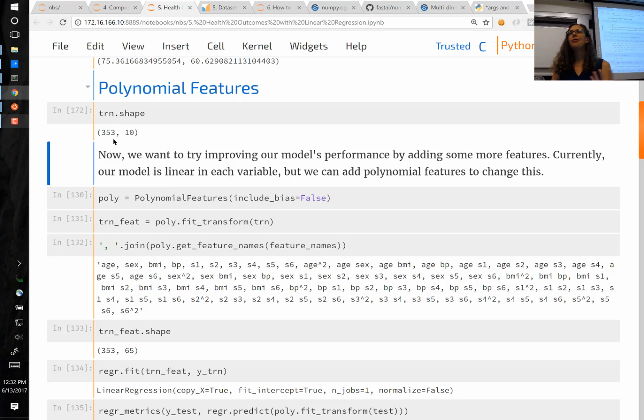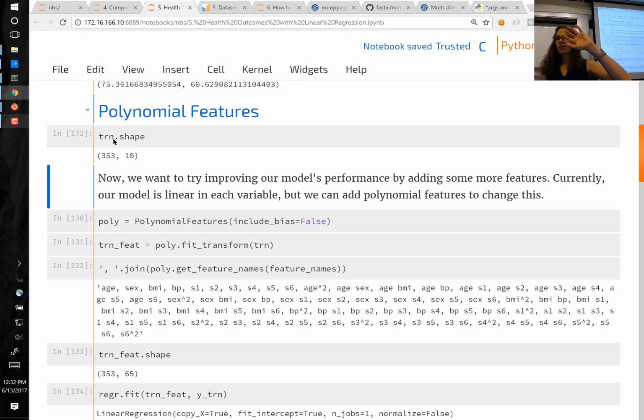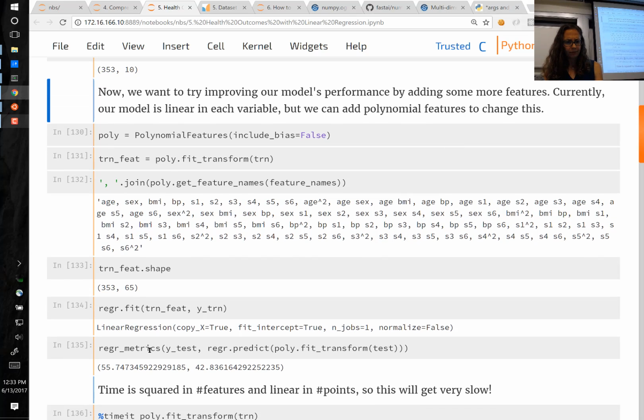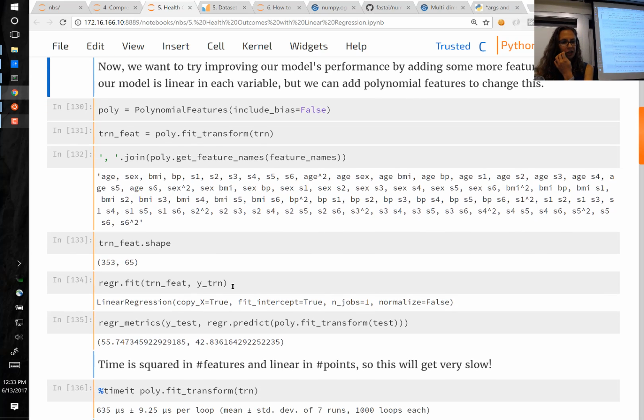So we were starting with 353 rows, so that's probably 353 different patients, and 10 variables. If we add these polynomial features, now we've got 65 different variables that we're looking at. And so do a linear regression again, we created these training features and now using those to fit our regression, and that improves our error. Before I think we had 75 and 60, now we've got 55 and 42.